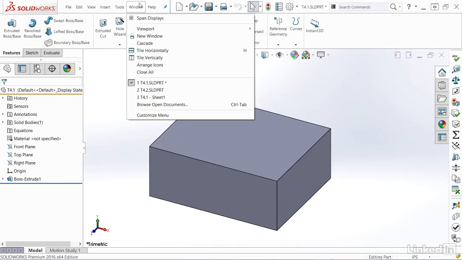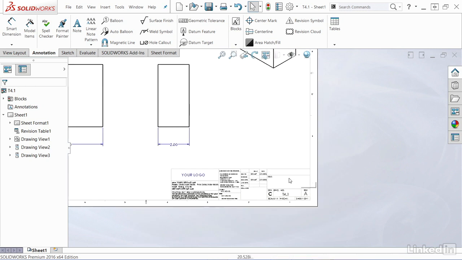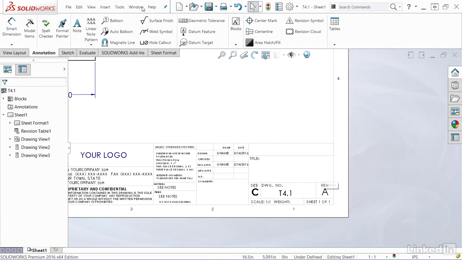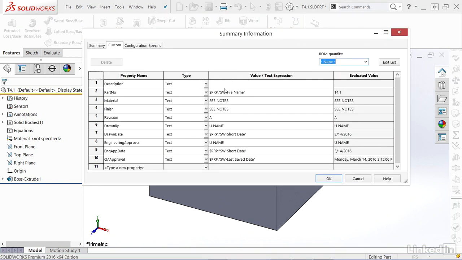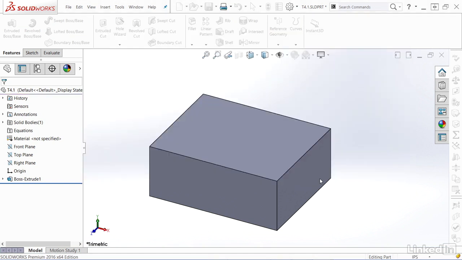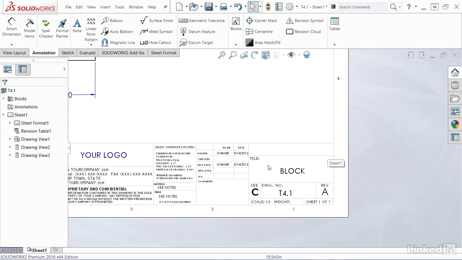I'm going to go over to the drawing that I created for this part. Now notice down here at the bottom of the screen, you can see that I don't have a title at all. Now if I go back over here to this part, if I go to the custom properties, I'm going to call this one block. Click on OK. Go back over here to the drawing, and you can see now it says block. So any value I put in the custom properties of that block will automatically show up here.